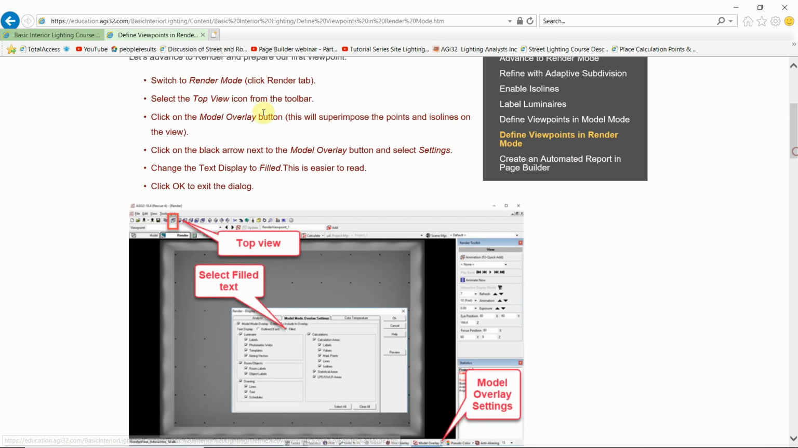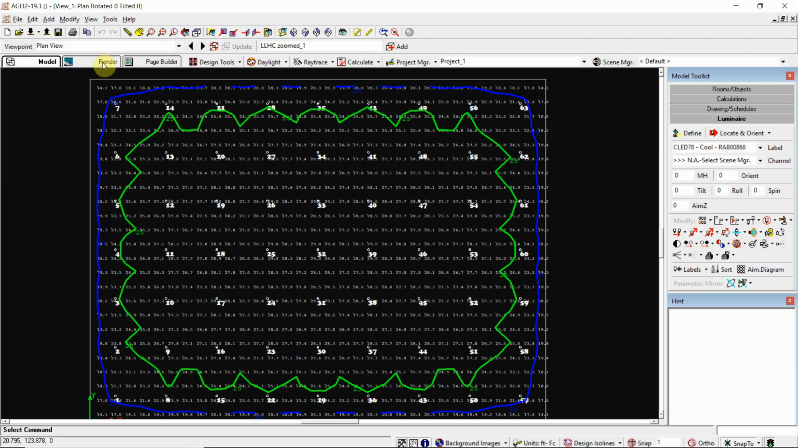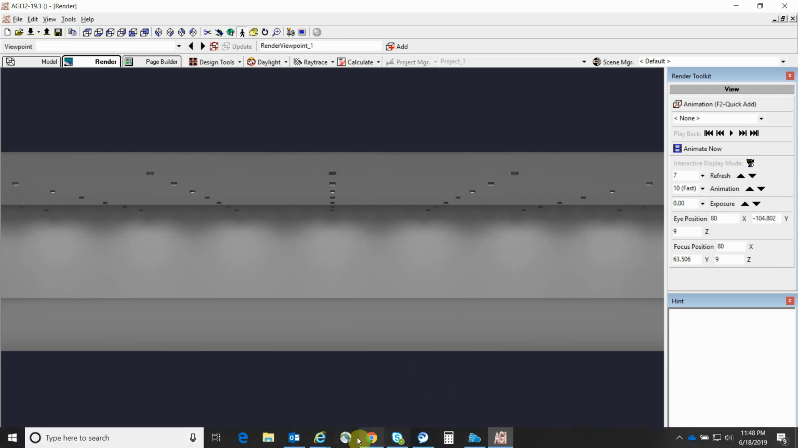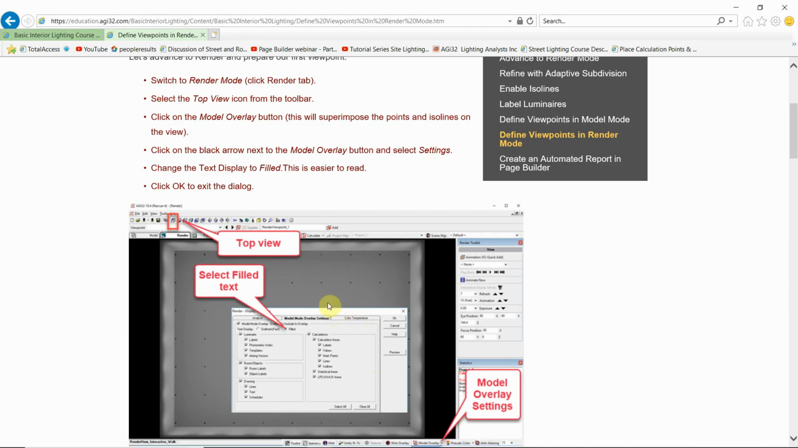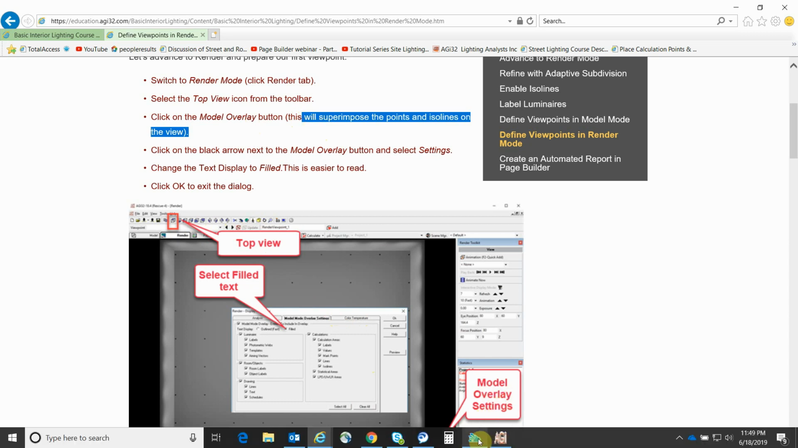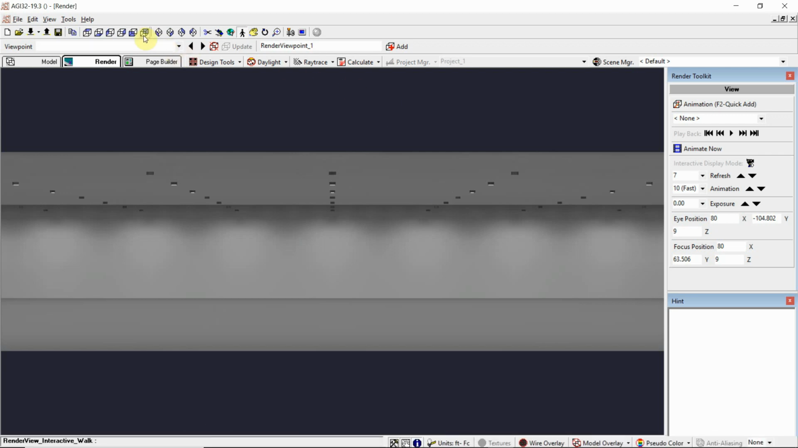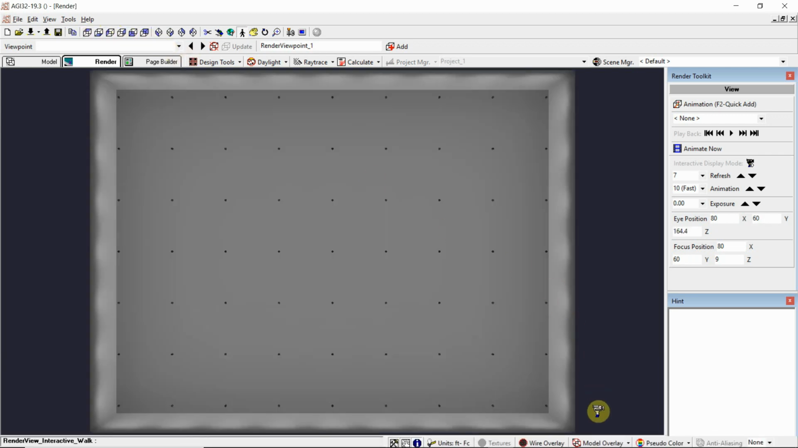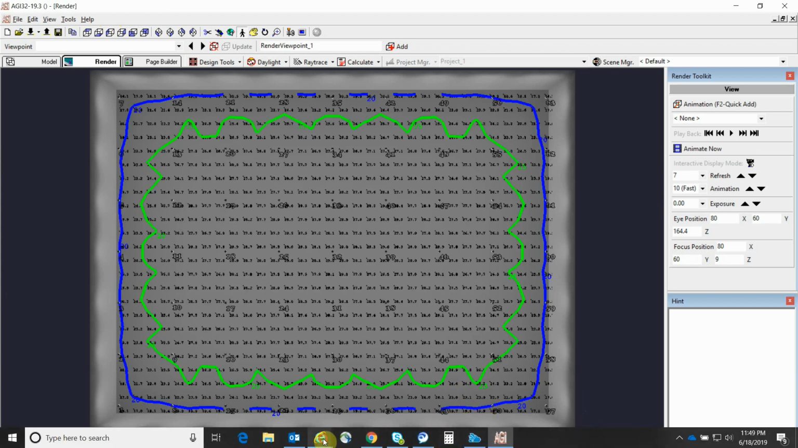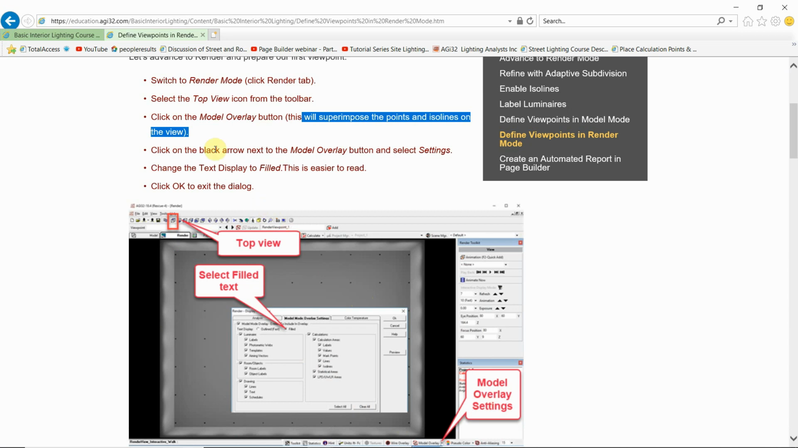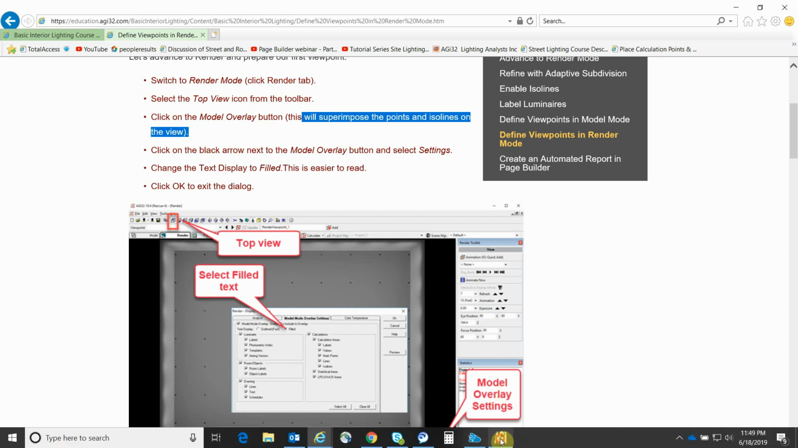We'll have to do that in render mode. Render. Oh, we want the top view this time. Click on the model overlay button. Okay. Top view is here. Yes. Model overlay. Is it the model overlay? Yes. Oh, we want the settings. Okay, turn that off.